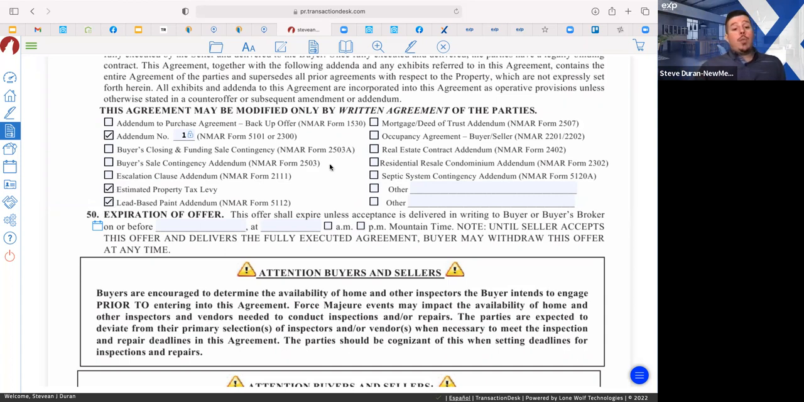Typically, we're just going to have an addendum and a property tax. Lead-based paint if it was built before 1978. Residential resale condominium, a real estate contract, occupancy agreement if the buyer is going to occupy the property before closing or the seller is going to stay after closing. Septic contingency, expiration of offer.